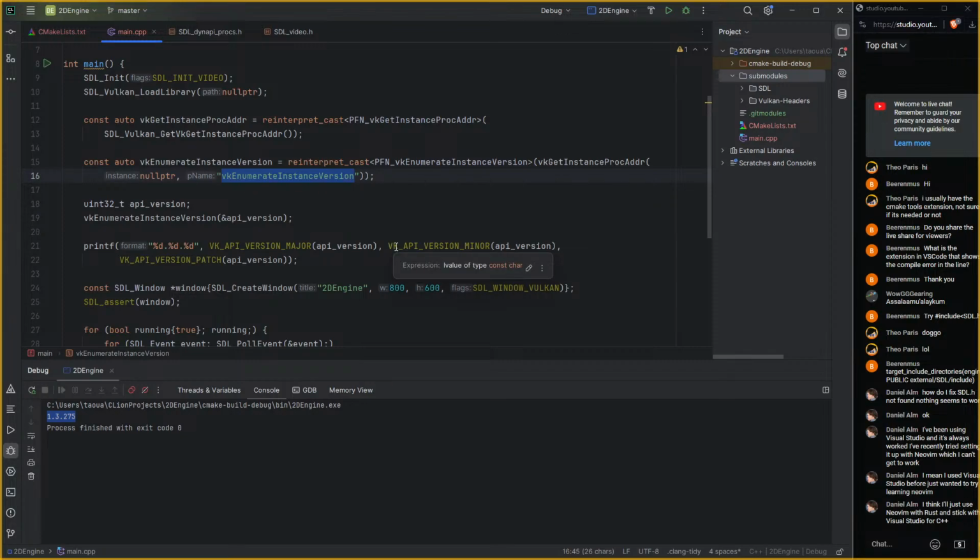You could do this now. So we won't need vkEnumerateInstanceVersion anymore. We want vkCreateInstance. Okay. So how would you do that? So replace vkEnumerateInstanceVersion with vkCreateInstance. This one here. Yeah, okay. VkCreateInstance. Exactly. No, just remove version, yeah. There you go.